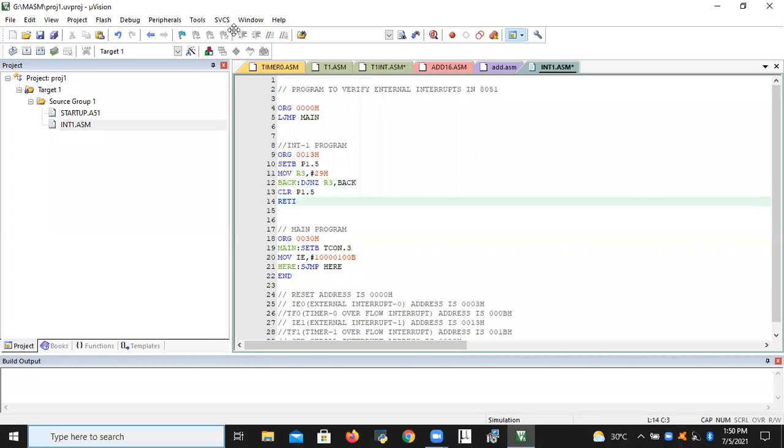So you just see, now I'm going to execute the program. Here, what are the various registers that we need to check? One is the IE interrupt enable register, and the serial port control register, SCON, and port 3 for the external interrupt, port 3.3, and port 1.